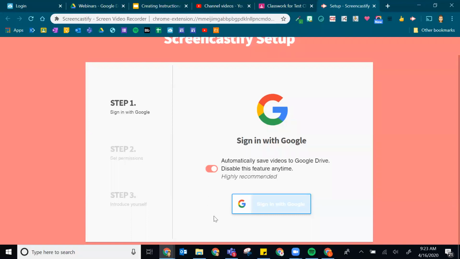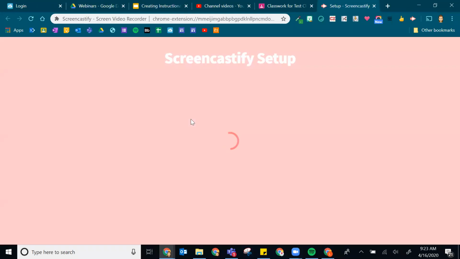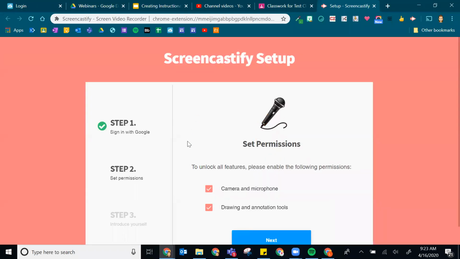So I'm going to go ahead and sign in with Google. And again, we want to use our Fort Worth ISD Google account. It's already going to sense mine, so I don't even have to do anything. If it does prompt you for a login, reminder, it is at teachers.fwisd.org, but your same password.